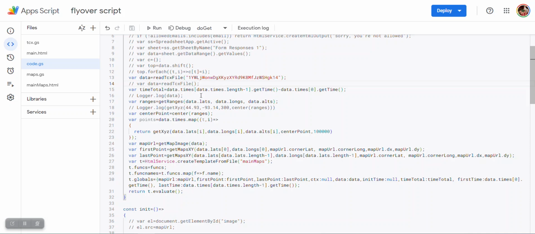One of the things that I need to know is the total time it takes. So I look at the last time getting the milliseconds and the first time getting the milliseconds. So I'm doing everything in milliseconds here. I get the ranges of the latitudes, the longitudes, and the altitudes. So basically this returns an array of three couplets, right? The lowest and the highest lat, the lowest and the highest long, the lowest and the highest altitude. So I'm not actually doing anything with altitudes here, but that's okay.